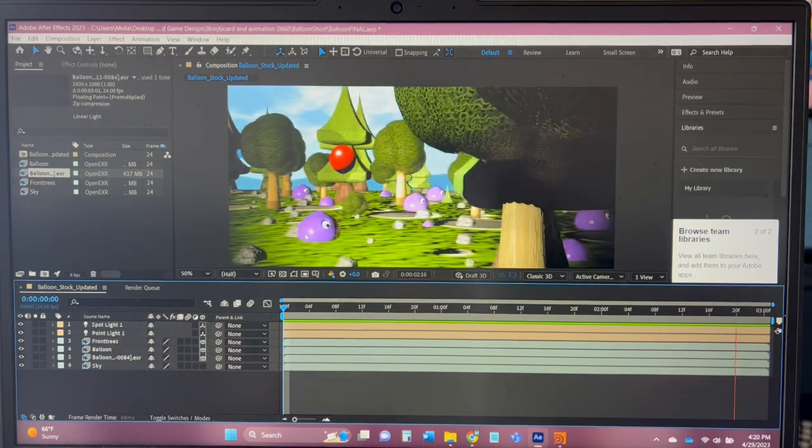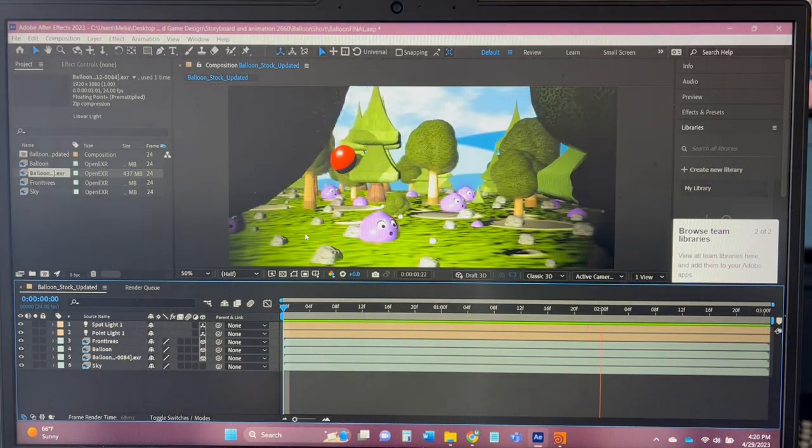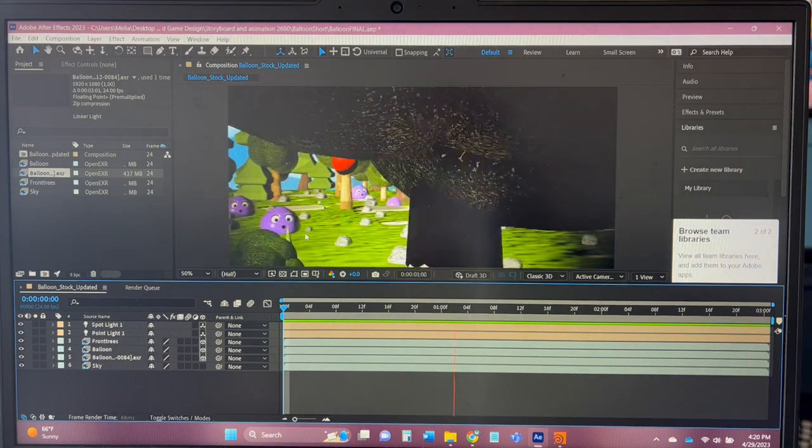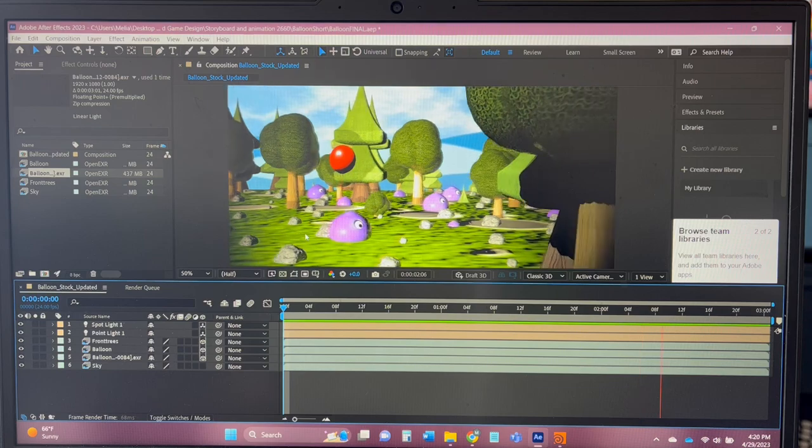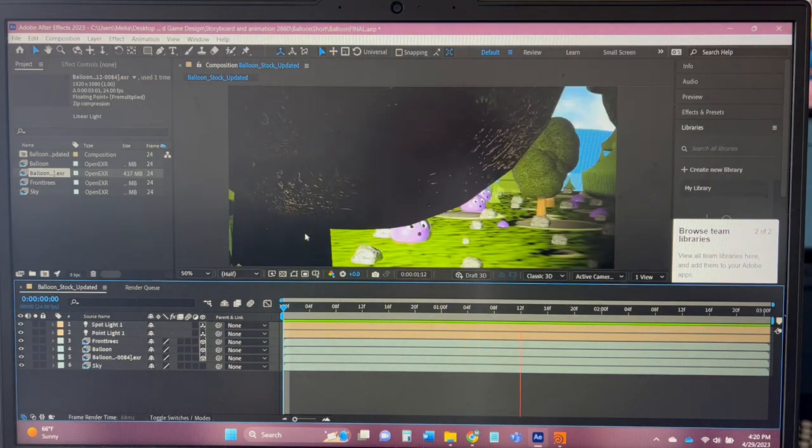I feel like it captures the essence of the scene a little bit better. I found the bouncing was a little bit too distracting as well, and I didn't want to take away from the main aspect of having the balloon go throughout the scene.